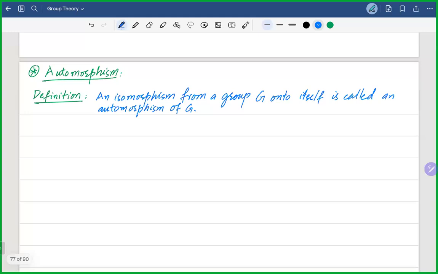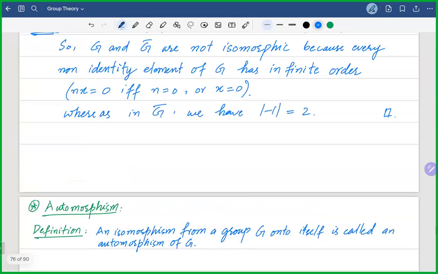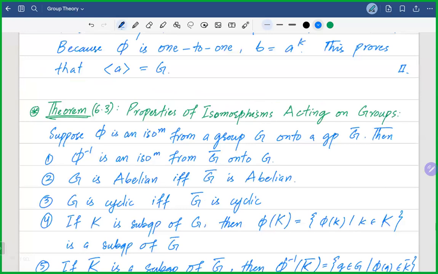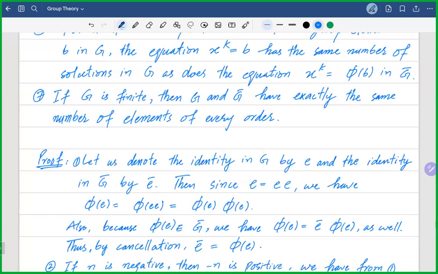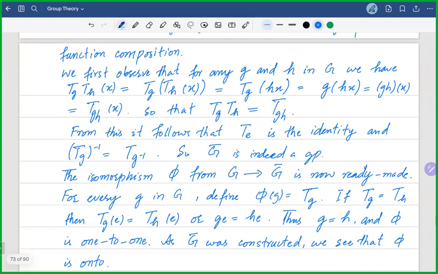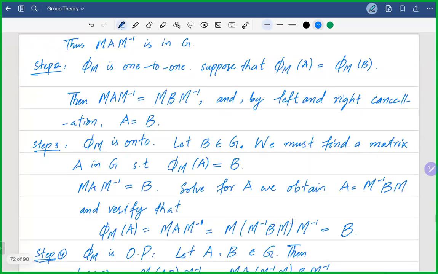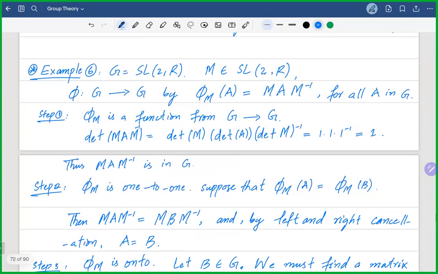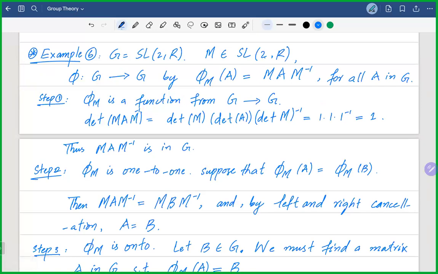Now remember, we have given an example 6, which is this one. This example, which is from G to itself, given by a matrix M, and we have a map phi M of A is M A M inverse, is an automorphism. It's an automorphism map, okay?